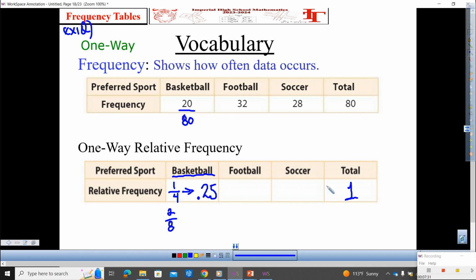All right. So how did we get 1, everyone? 80 over 80, which is 1. Copy that, please, and fill in the last two. Fill in the last two, please.